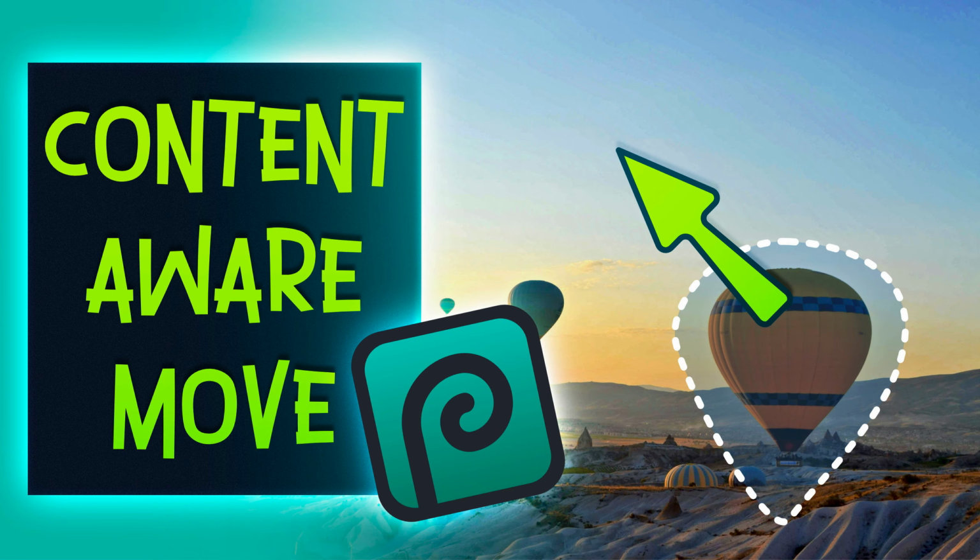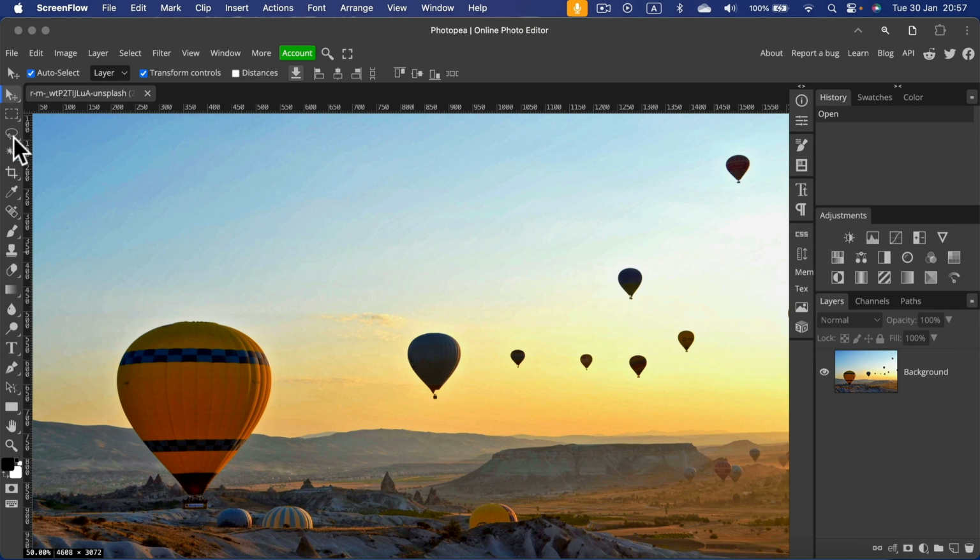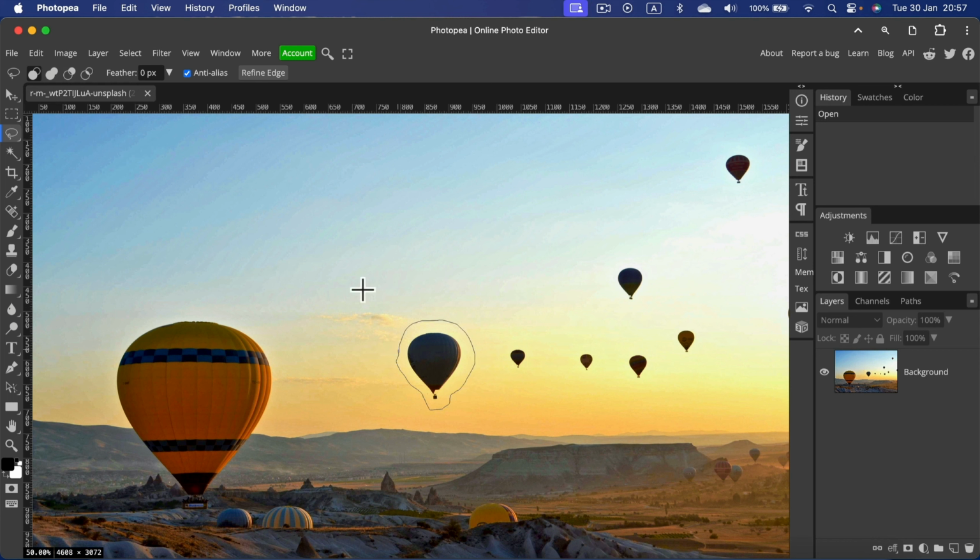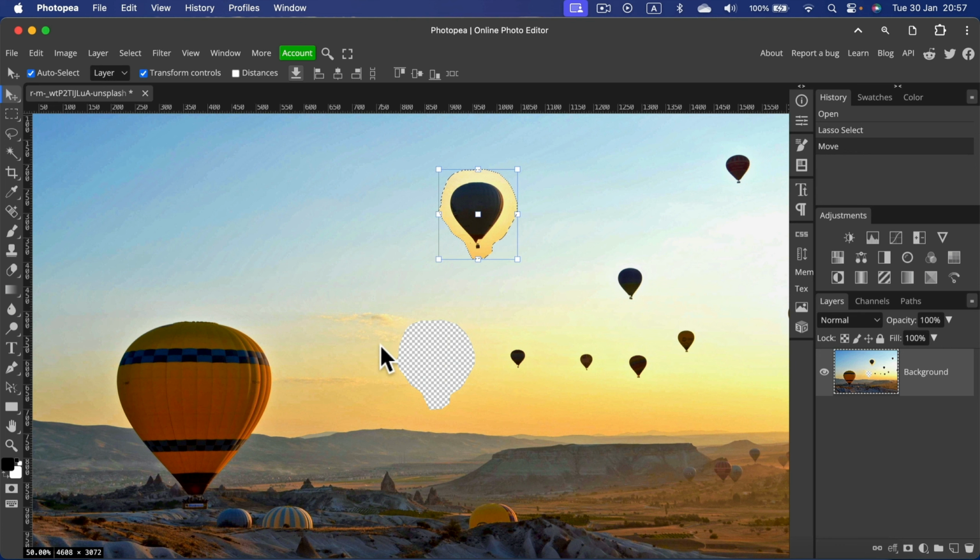If you ever try to move an element in the picture, simply by selecting the element like this balloon over here, and then moving that to the new position using the Move tool, you may notice two problems. Problem number one, we end up with an empty hole in the original position. And problem number two, the element in the new position is not blended to the new backdrop well.